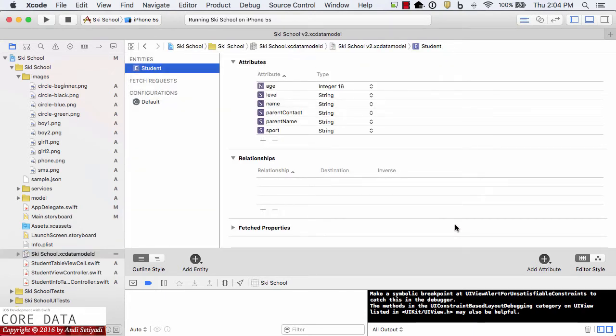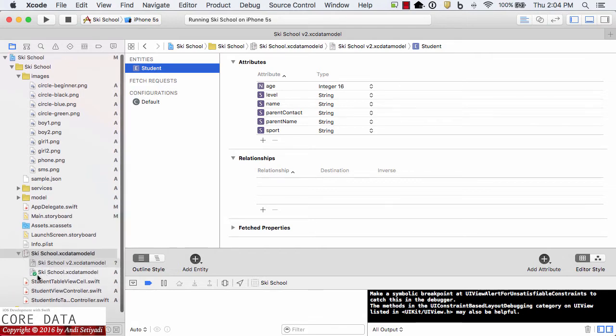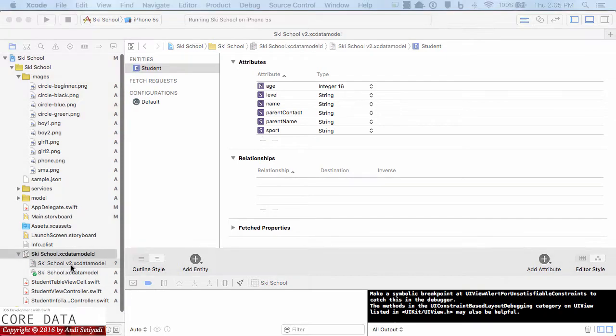Xcode will create the second model. Now you notice, if you expand the Ski School, we will see two data models. One of them has a green checkbox, meaning that's the current data model being used by our app. The data model that we just created is the Ski School version 2. As of now, our app is still using the old data model.